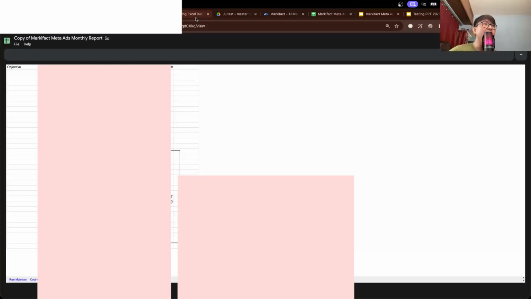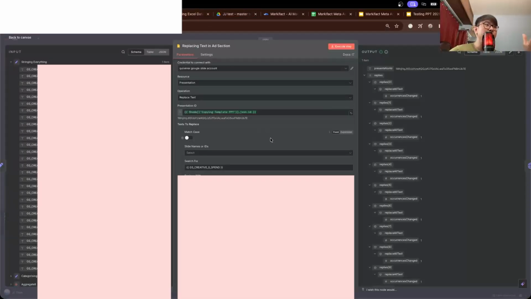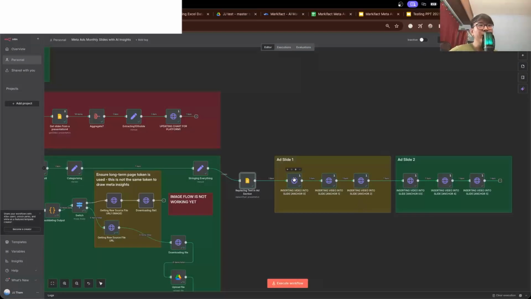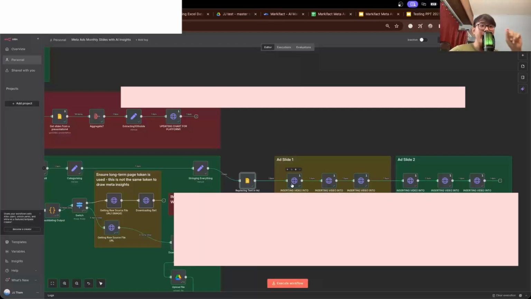Basically, I am finding all these variables over here and replacing them with what I want from my previous set node. So you can see here, creative 0 spends, creative 0 results, creative 0 CPR, and the list goes on and on for all 6 creatives. After that, I have these HTTP request nodes. Every single node here inserts one video preview accordingly. Each of these videos over here is sent by each and every one of these nodes.